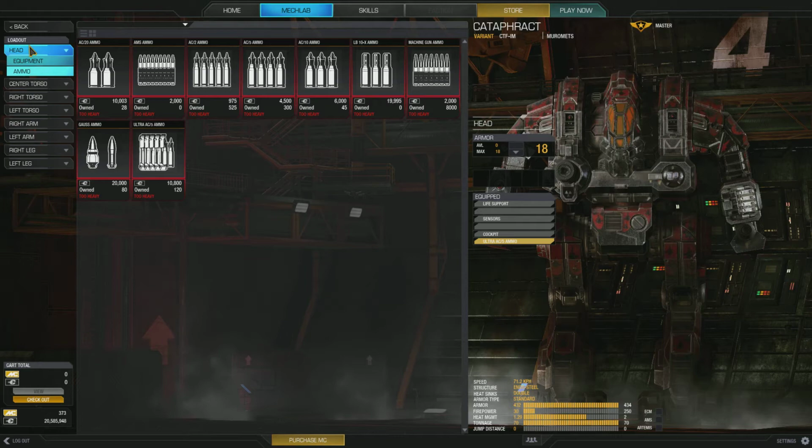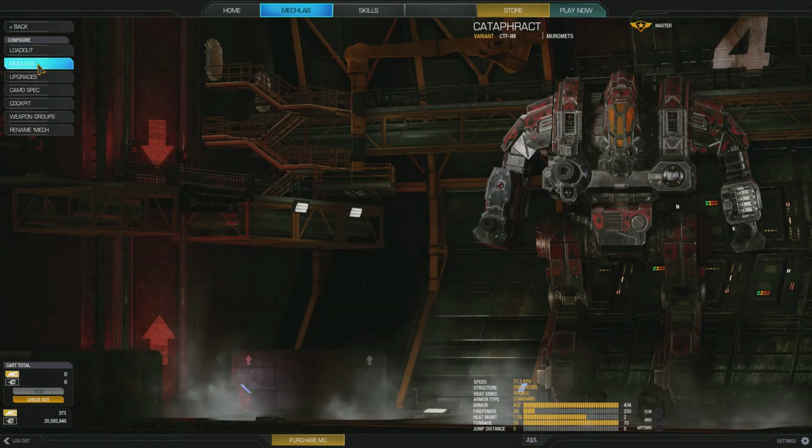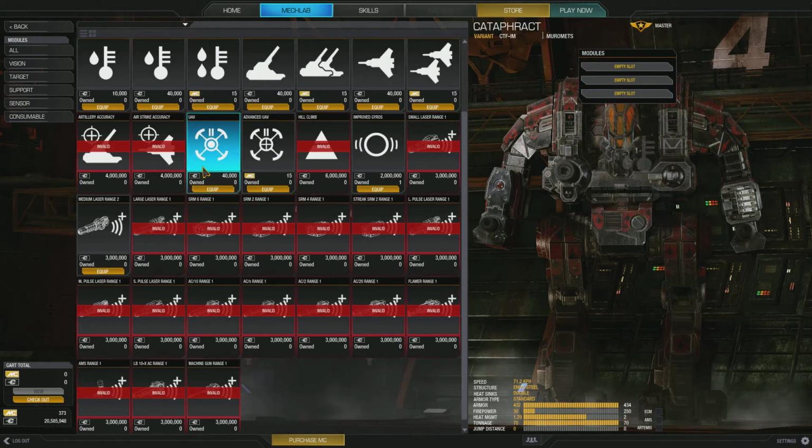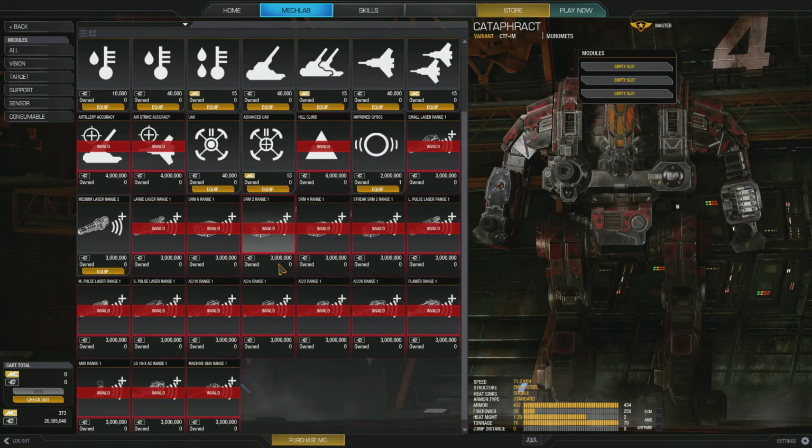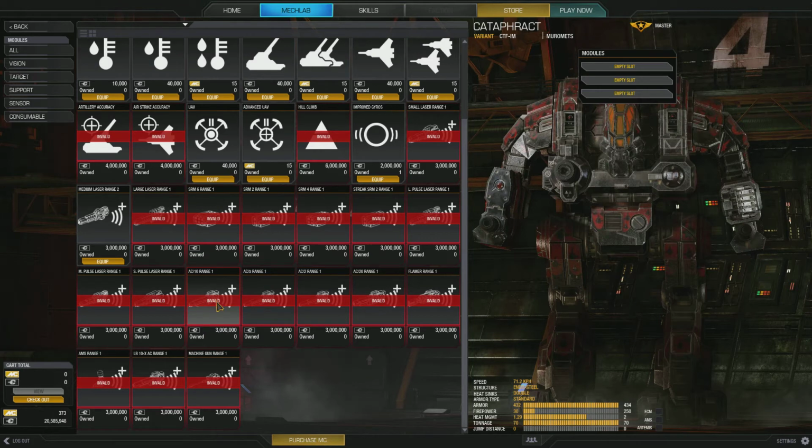I think if you go to skills, wait, I go to back. What do we have here? Modules. Oh yeah, they added a bunch of new modules, like some weapon-specific ones, which we'll look at more carefully when we go into the skills section. But you can just see it down here.